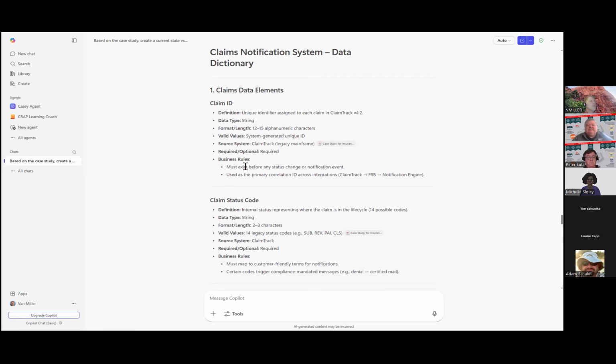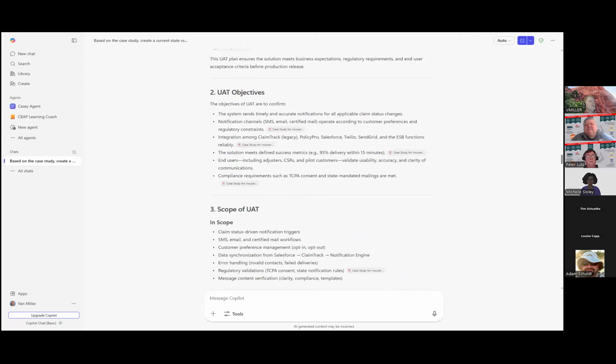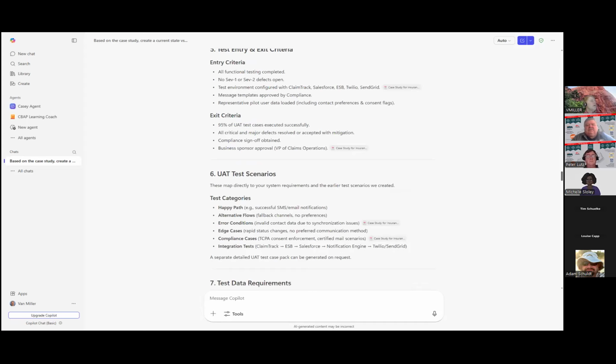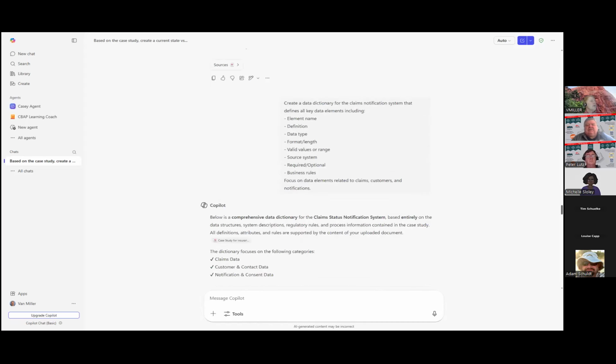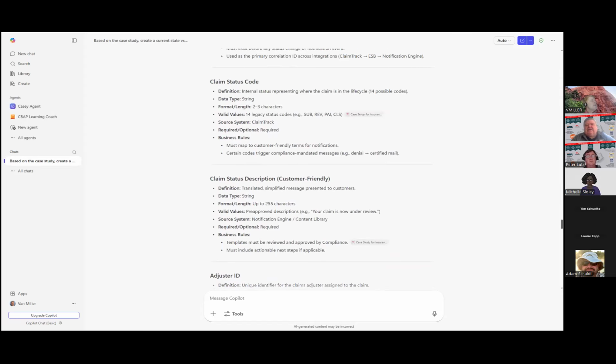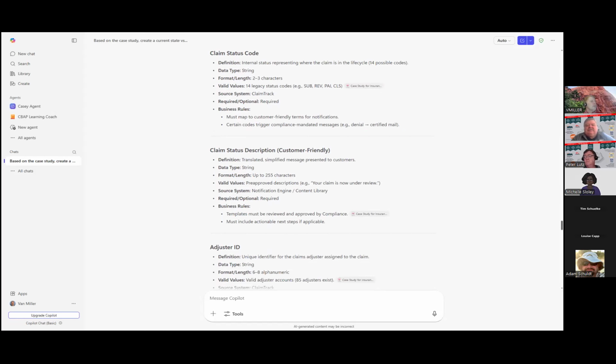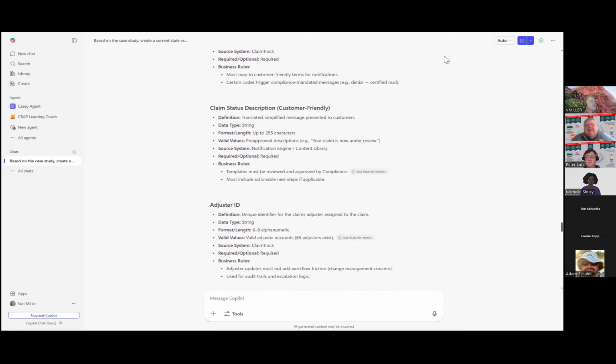I'm surprised it was able to do that, really. Is it required? Yeah, it would be required. Data rules must exist, must have a primary correlation across integrations. So yeah, not bad. Data type, let me see what it called it. Data type string. We got strings, date type, Boolean. I'll drop down and see what some other ones are.